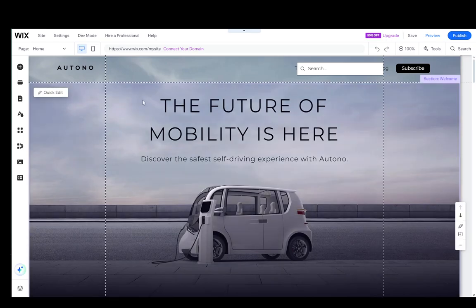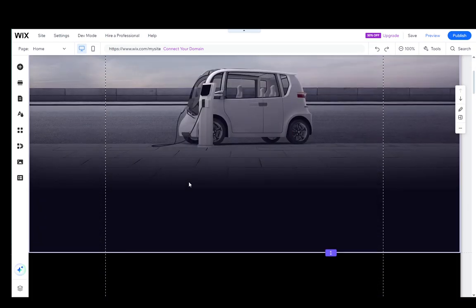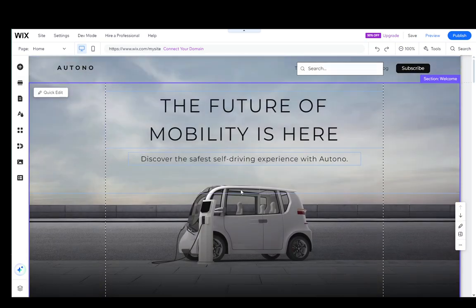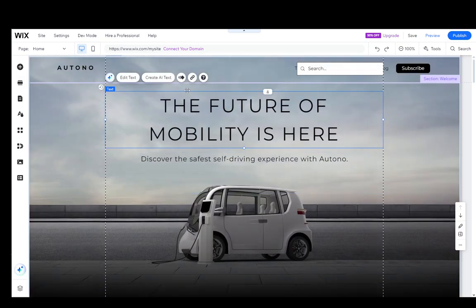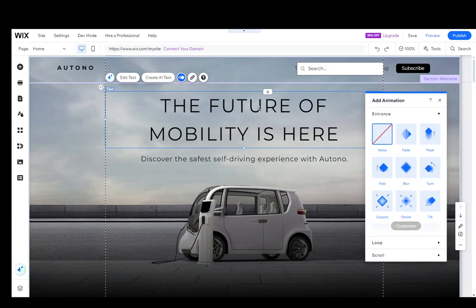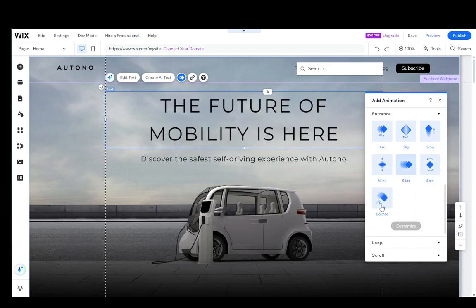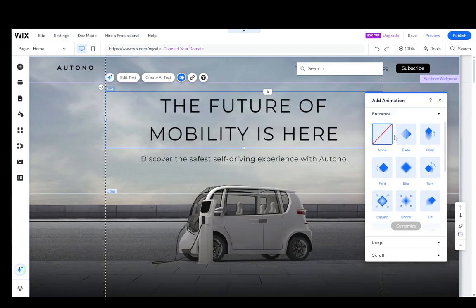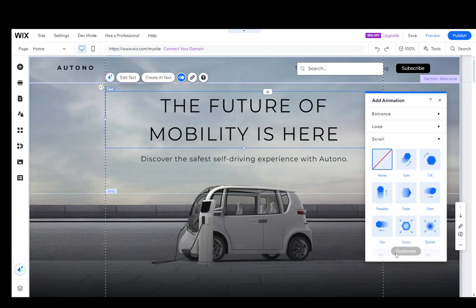Now, once you're in your editor, what you're going to want to do is click on any element that you want. For example, let's say this text element, and as you can see, this here is the animation button. You just want to click on that. Once you get here, as you can see, you have the menu for adding an animation. You have entrance, loop, and scroll animations. As you can see, you have the turn animation.